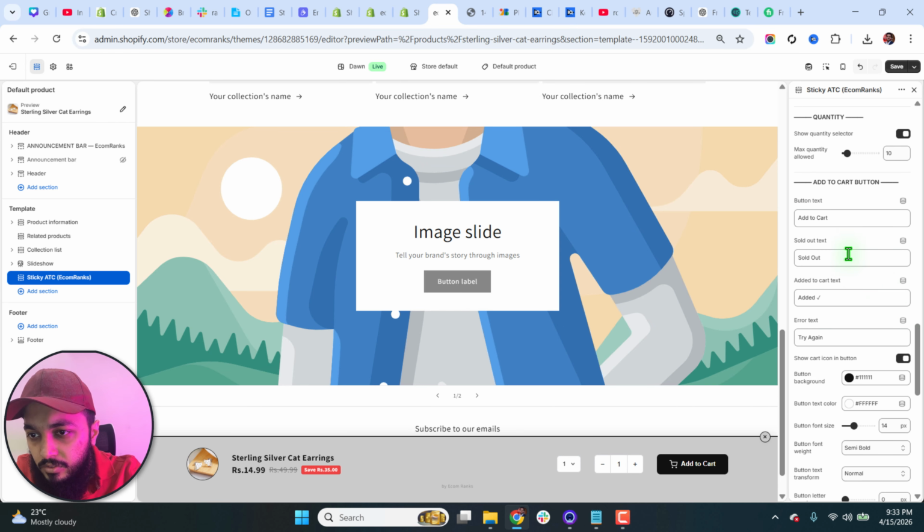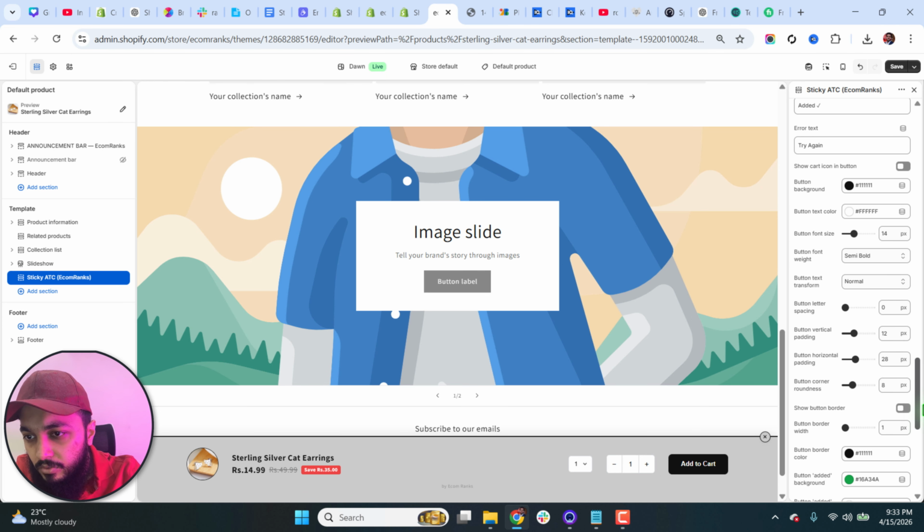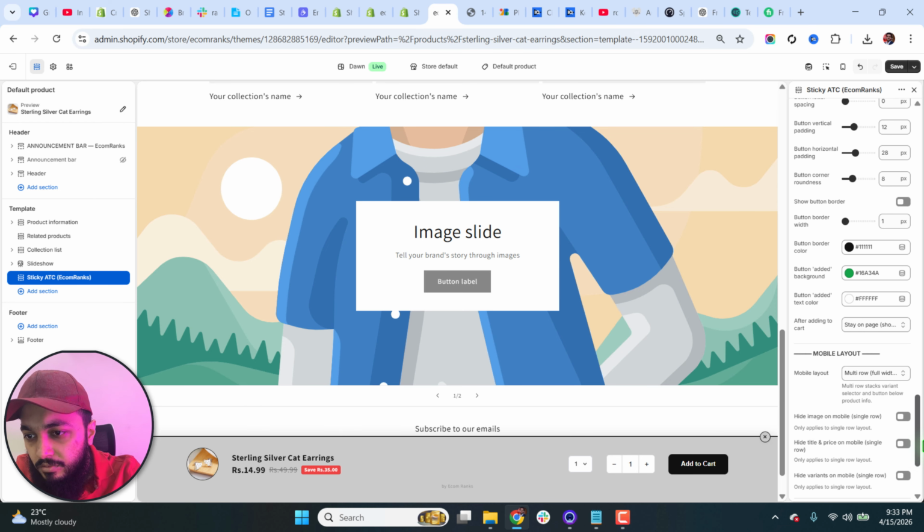And if I scroll down, there is an option to change the text of the add to cart bar and show this icon within the button. And if I scroll down, there are further options to adjust the further colorings.